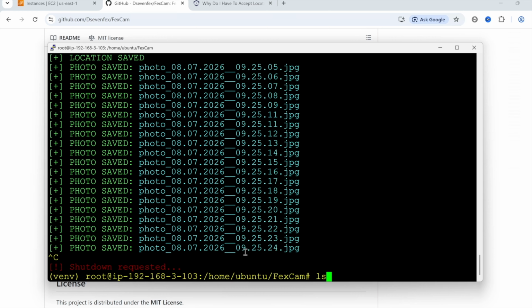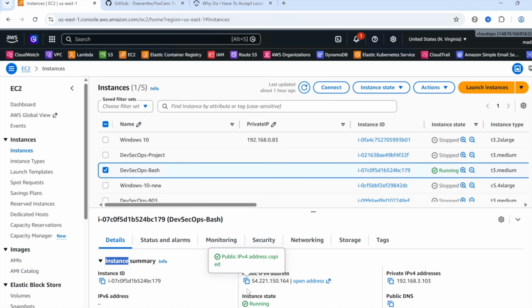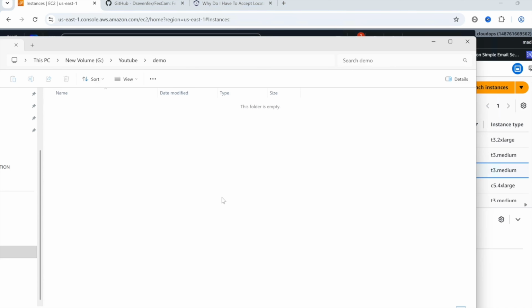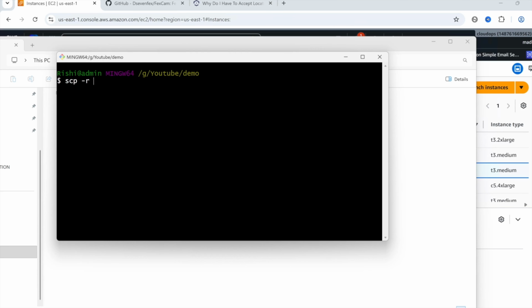If I do ls, I got this photos directory here. As it is a remote machine, I want to copy them to my local machine, so I'm going to make use of SCP. If you have a local Ubuntu or any Linux machine, you can use that. I'm going to right click, and you can open Git Bash or cmd as well. scp -r and then the username, which is ubuntu.